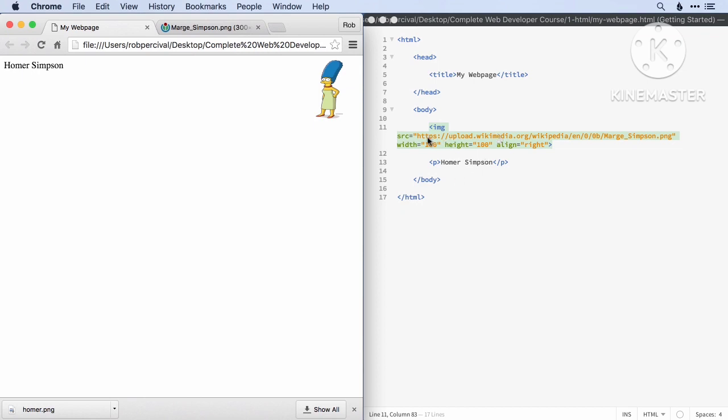A word of warning though, obviously if you don't have control over the image, they might change the location of it or block you from downloading it for some reason. It wouldn't be a good idea to do this on a production site.